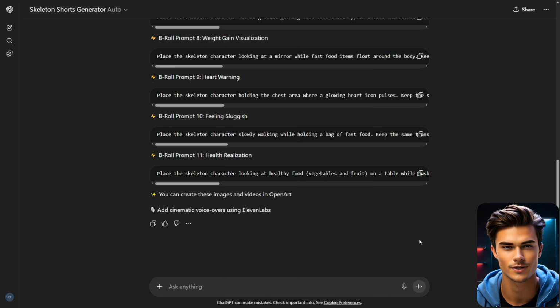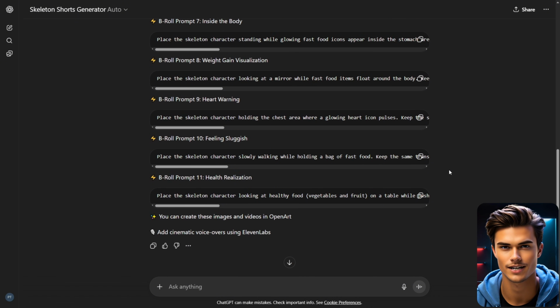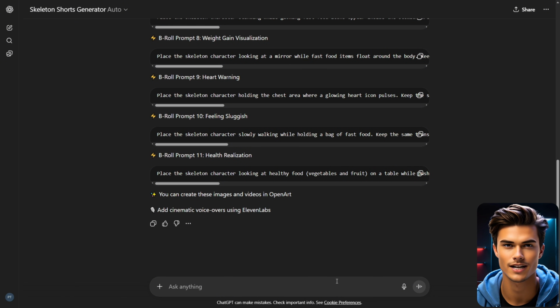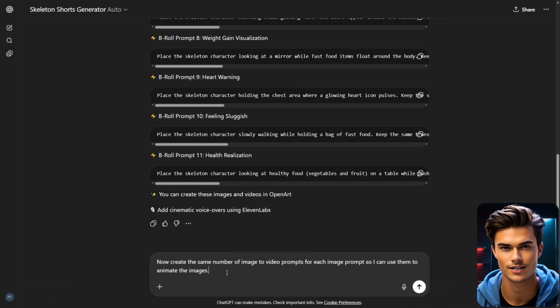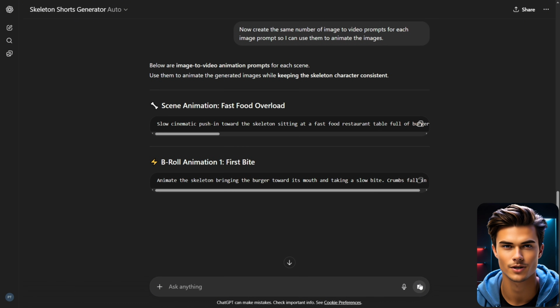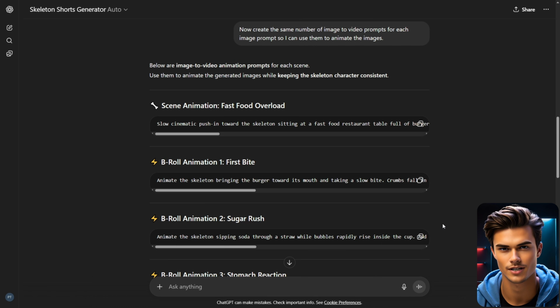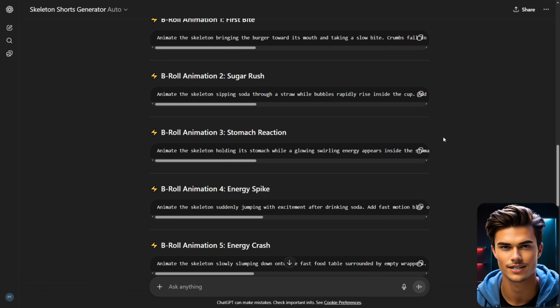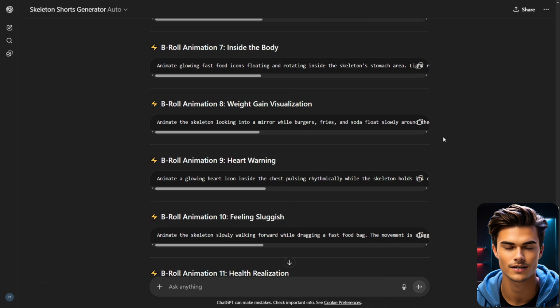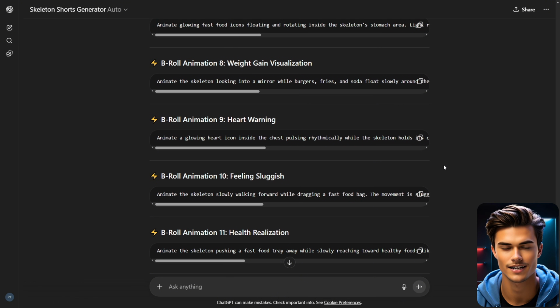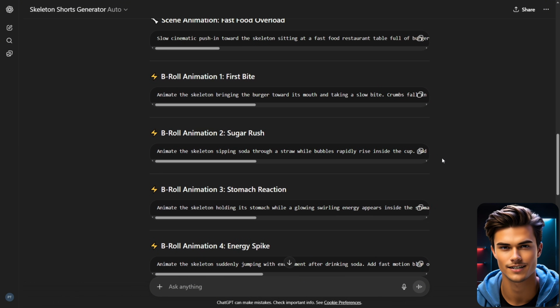To start off, open the ChatGPT session where you created the image prompts, and in the prompt section below, ask it to create the same number of image to video prompts for each image prompt that you will use to animate all of the images. Once that's done, simply click on the generate button below to start the generation process, and when it finishes, ChatGPT will provide you with a full list of animation prompts that are specifically made for the scenes you have already created, and as you can see, the entire process is very simple.